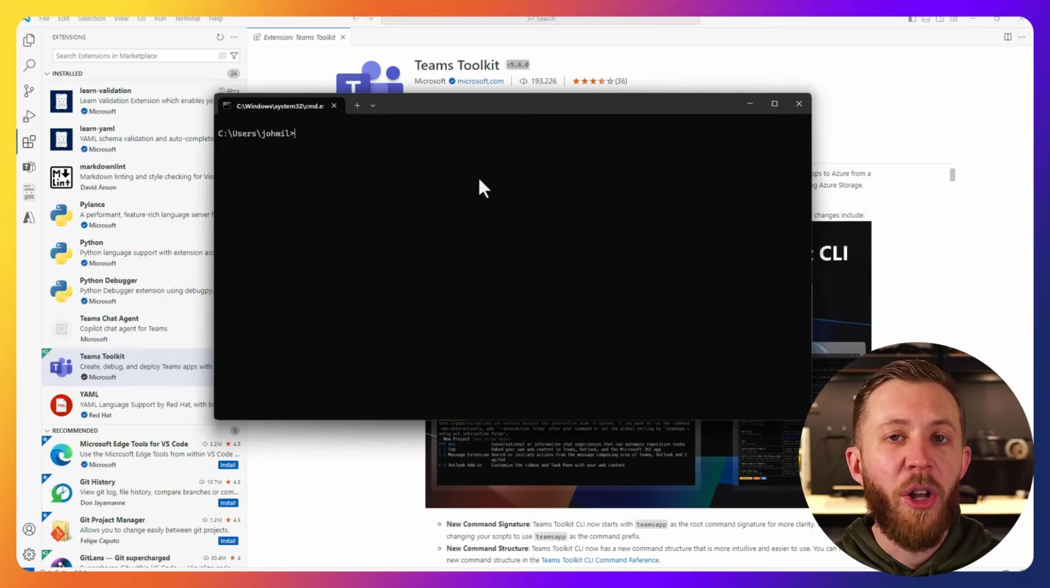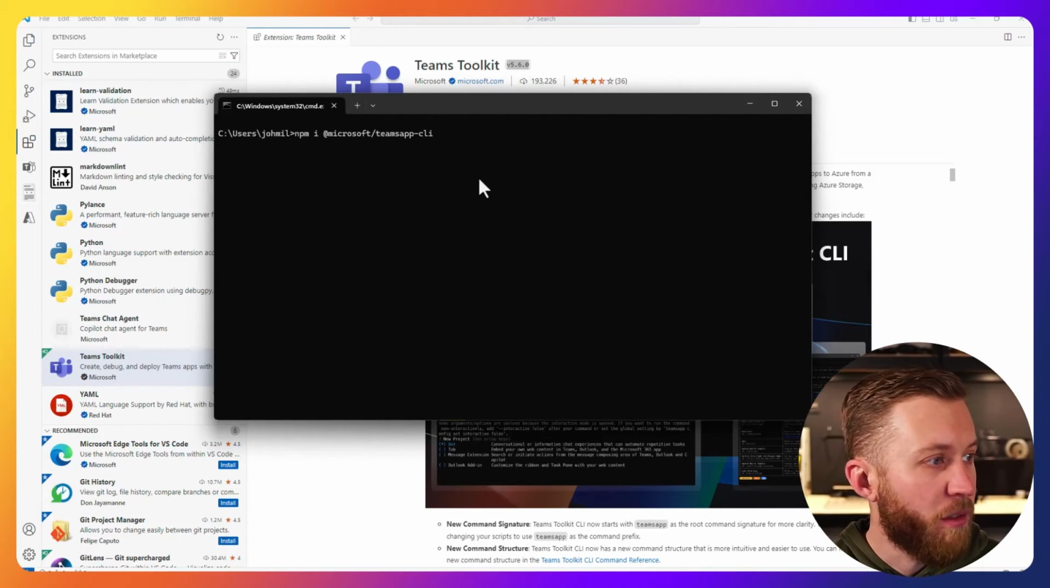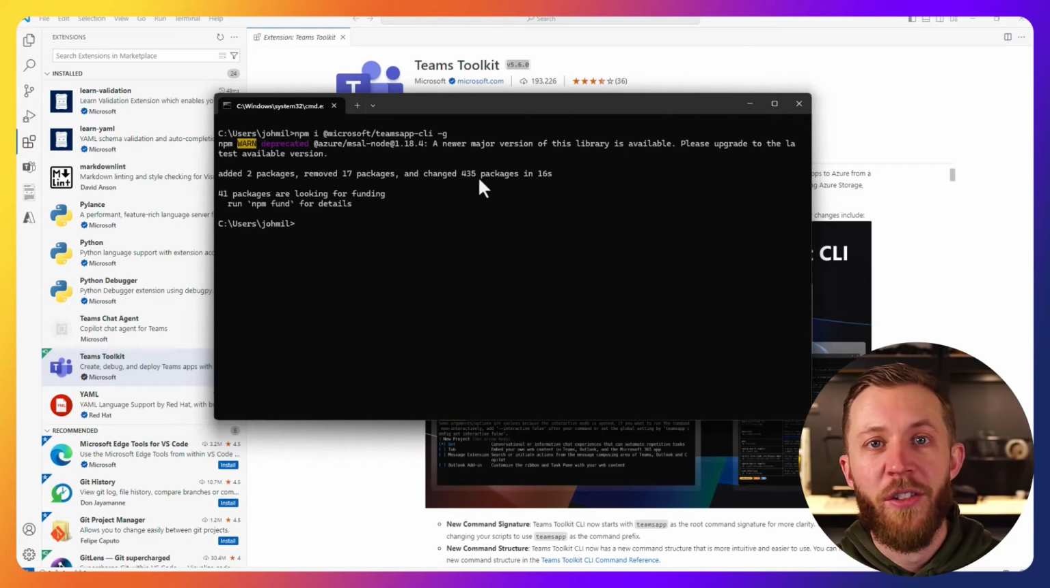So here I have my terminal open, and you can install the CLI directly from npm. So here's the command here, and I'm going to install it globally as well. If you're using the CLI before, you'll notice it was called TeamsFx. We've now changed it to be teamsapp. So this will be the Teams App CLI. The TeamsFx commands will continue to work. They are aliases, so you can continue to use those if you want, but we encourage you to move to the new teamsapp signature.